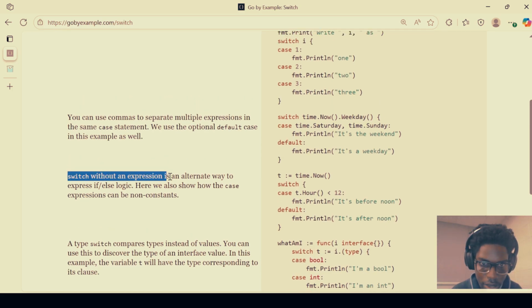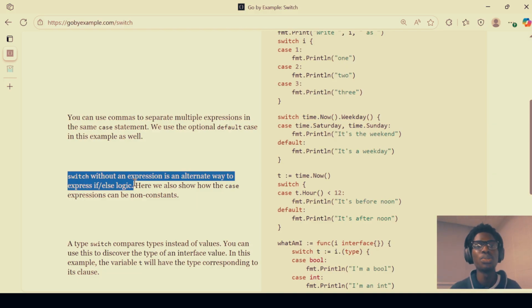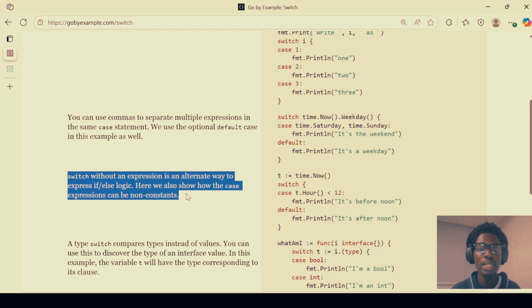Switch without an expression is an alternate way to express if-else logic. So switch statements are basically conditionals like if-else statements. Here we also show how the case expressions can be non-constants.